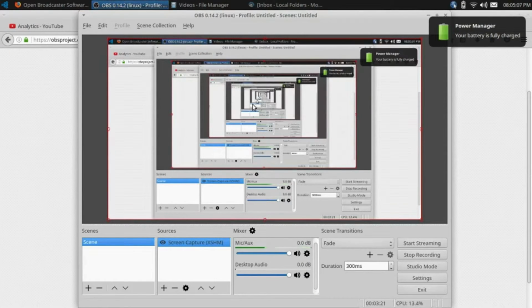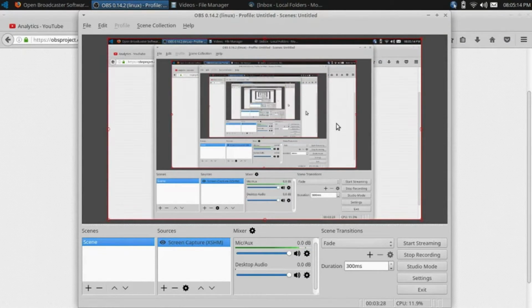Now forget about the crazy logo thing here. You can see the microphone's working, and you can see that I'm capturing the screenshot. But I want to go into one thing. This sources window was empty.